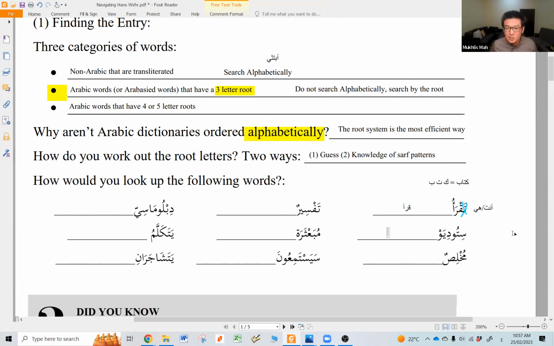The second word is the word studio. Now, straight away, as soon as I hear that word, I'm not gonna bother looking for a 3-letter root. I'm just gonna look it up alphabetically. So I would type in, or if you're looking for the paper version, you go sin, ta, waw, dal, and you look for studio, and it's pretty obvious. It's the word studio.